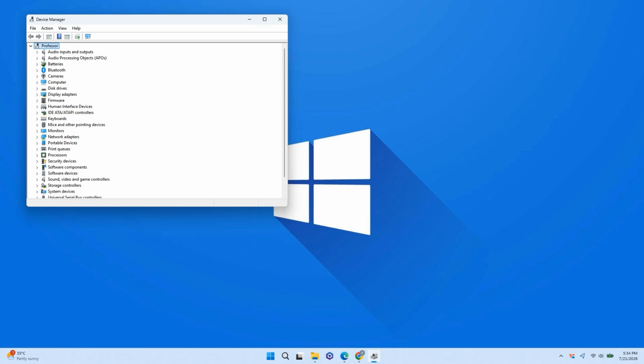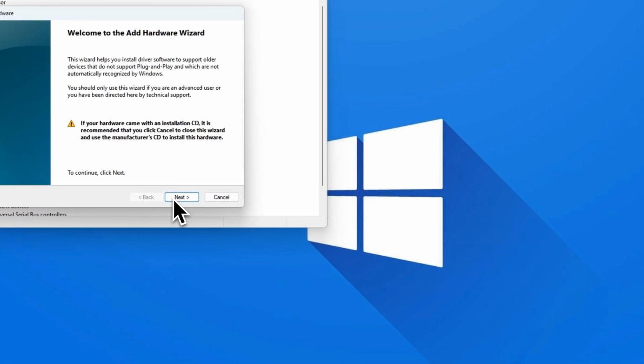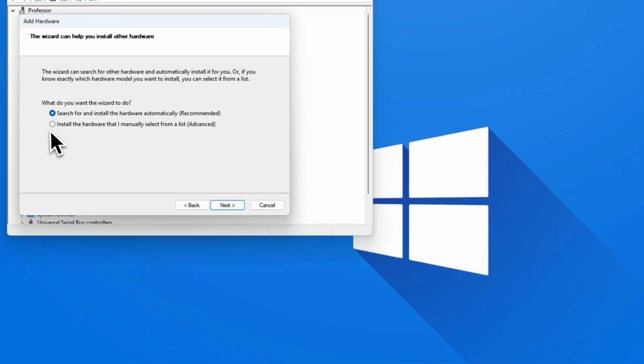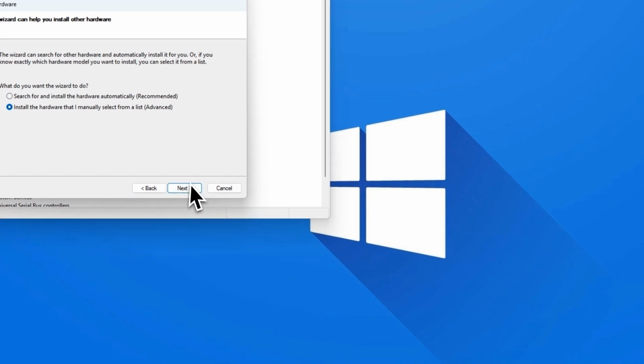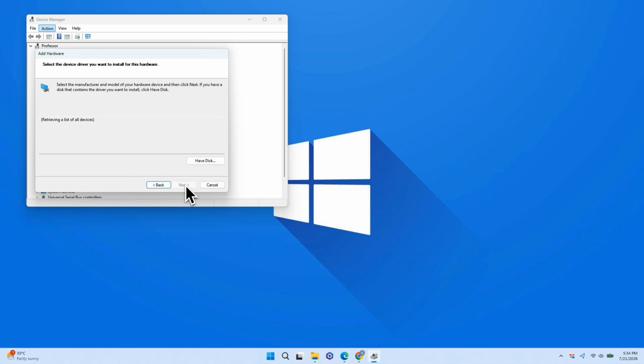Once that's finished, open the Action menu again and select Add Legacy Hardware. Click Next, choose Install the hardware that I manually select from a list, and press Next. Select display adapters from this, click Next. Then choose Microsoft from the manufacturer list and select Microsoft Remote Display Adapter. Click Next and then Finish to complete the installation.